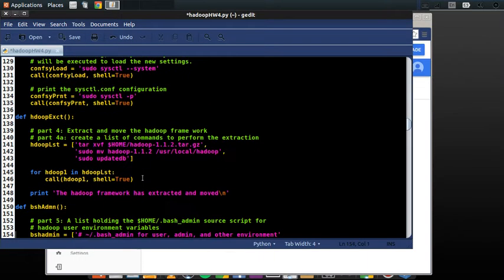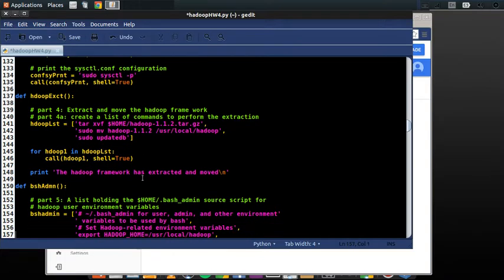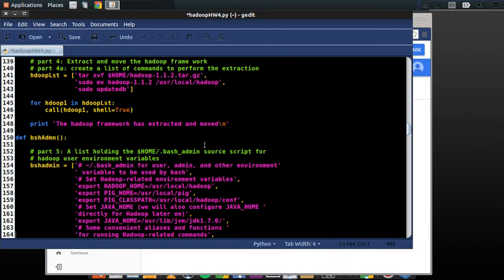Now, when that has completed, the Hadoop tar gunzip archive will be extracted, and then it will be moved and renamed. The directory that is extracted will be moved to /usr/local and then renamed to just Hadoop by itself.